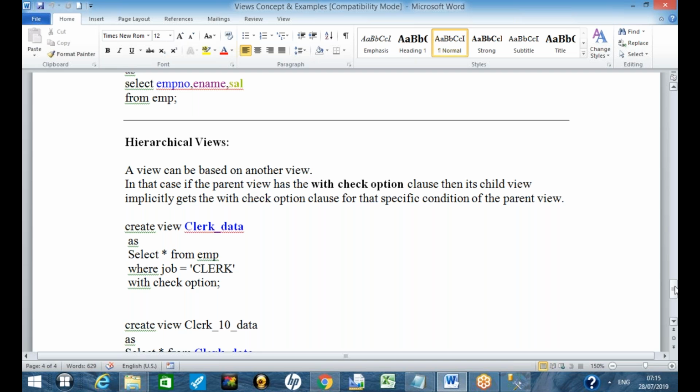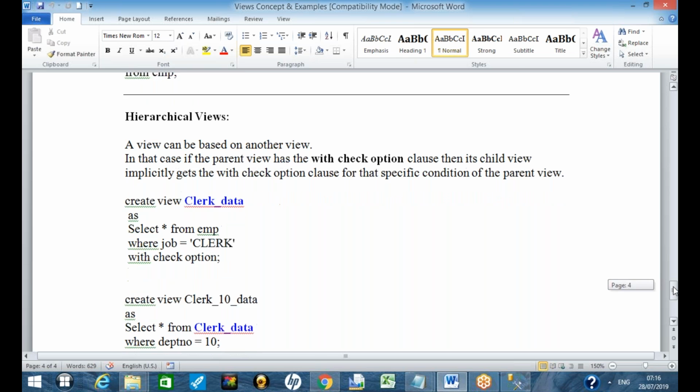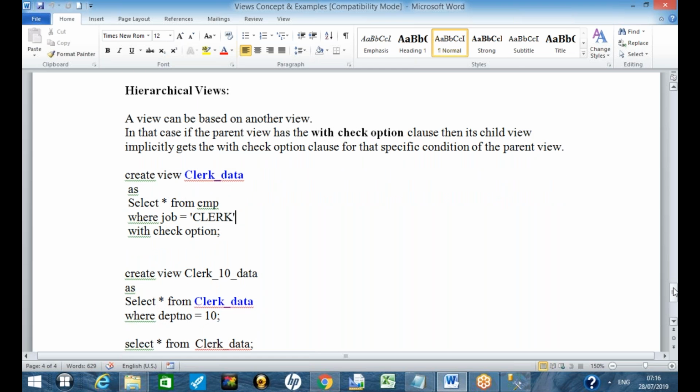Now, a view can be based on another view also, right? They're called hierarchical views. For example, generally what we have seen so far is a view is based on a table, right? But it is not mandatory all the time. A view can be based on another view, and that view in turn is based on a table, right? So I'll not practically do it now, the end effect is going to be the same. I'll just tell you the concept here.